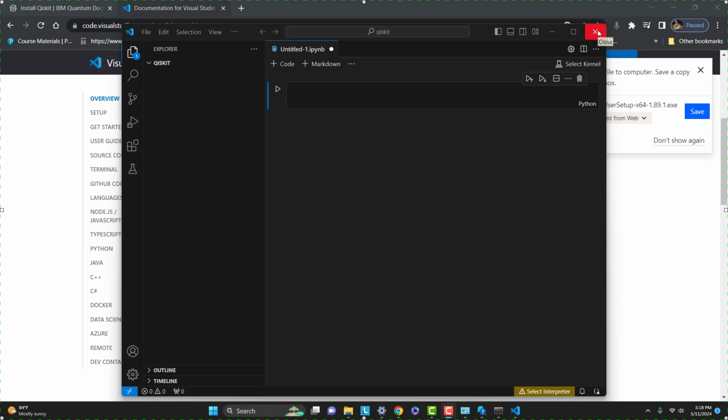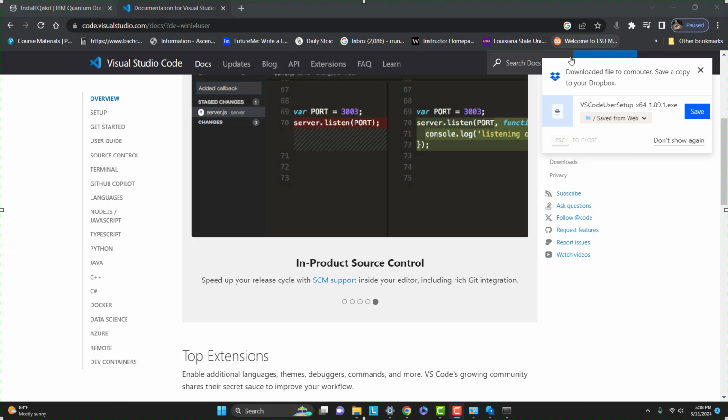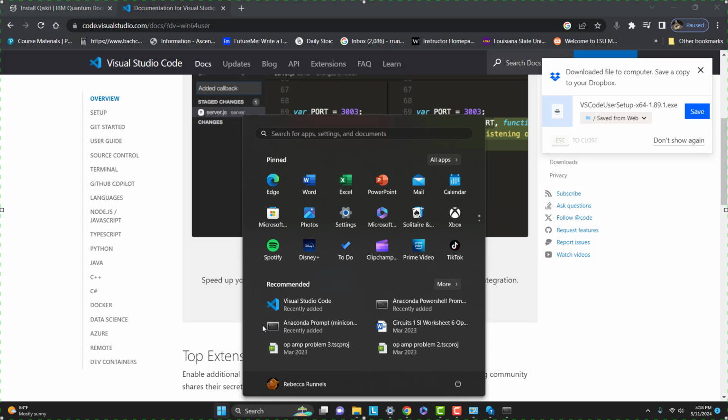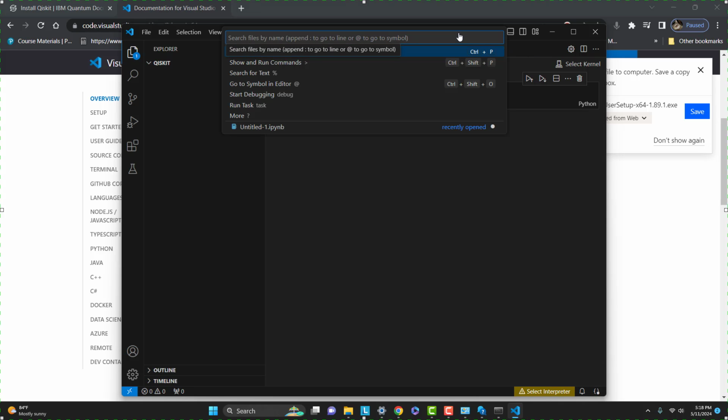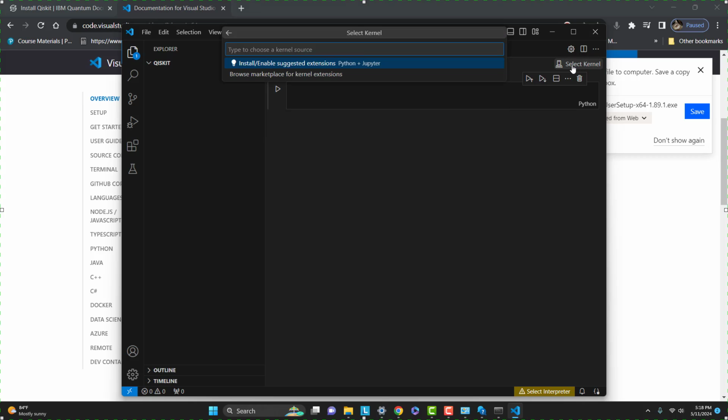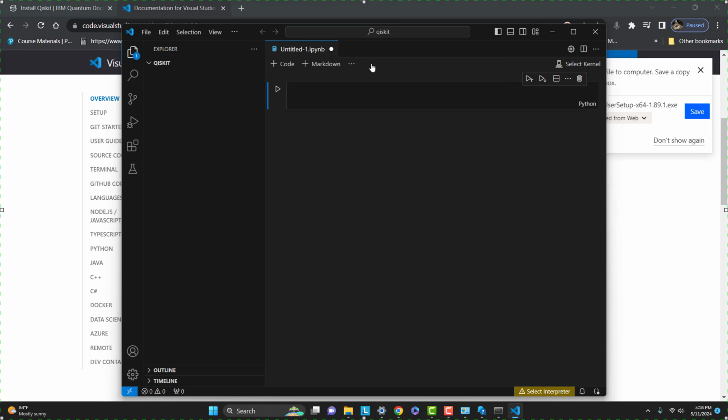Okay, so what I did, I'm still not there yet, but just step by step. What I did is I closed Visual Studio Code, and opened it back up. And this time, when I click on Select Kernel, it asks me if I want to install or enable suggested extensions, Python and Jupyter, and yes, I want to enable those. And it's doing that right there.